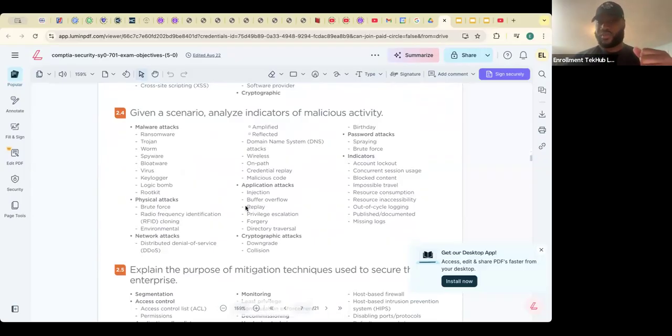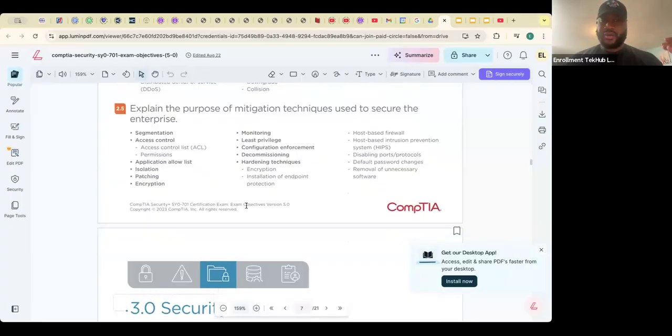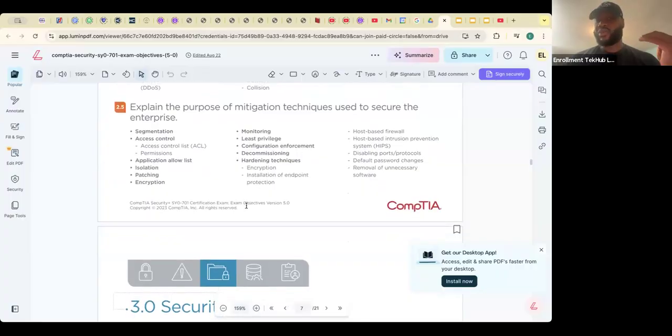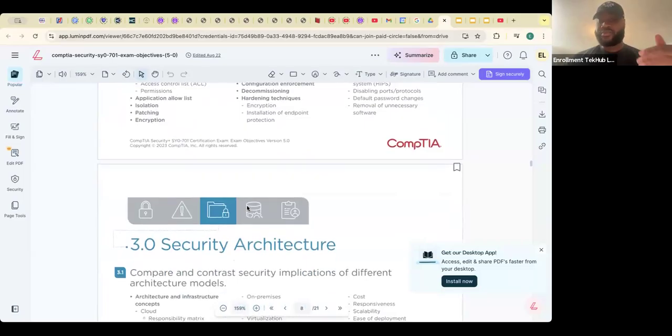Physical attack is brute force, right? Actually tearing down a door or a wall to get into the server room, etc. And then you have your application attacks, your cryptographic attacks, etc. We go down here, we're looking at more mitigation techniques. So when these things happen, how do we mitigate these before they even happen or when they happen? We have least privilege, configuration enforcement, monitoring, decommissioning, patching, encryption. You hear about encryption everywhere.